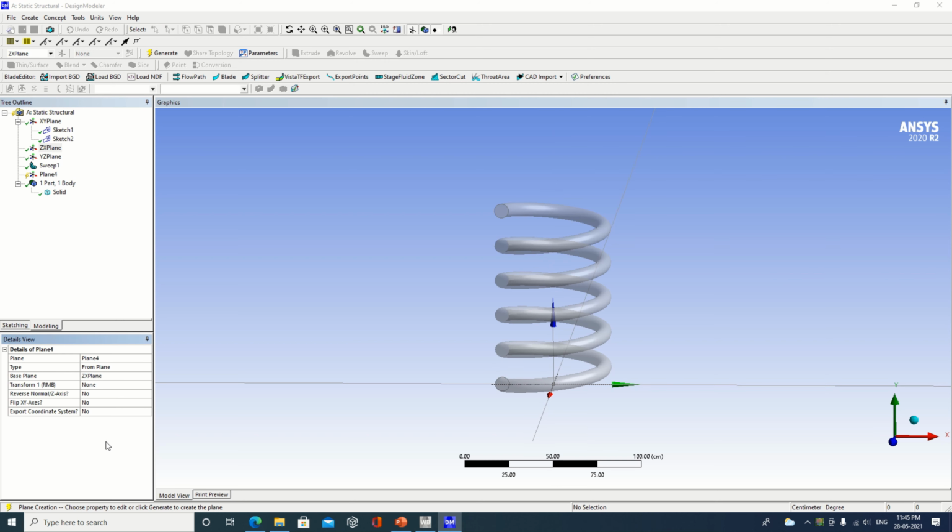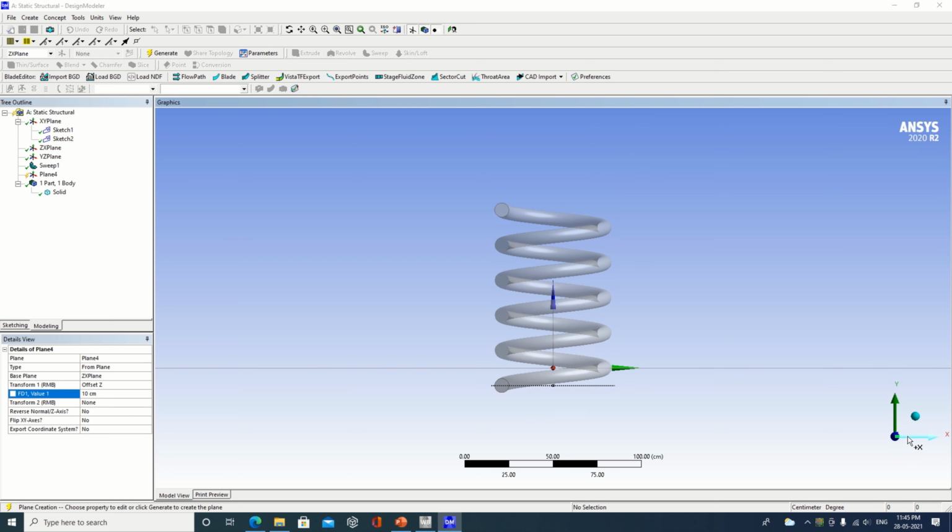So I selected ZX plane. Now offset by, I will say offset is equal to 10, so that my plane will be shifted by 10 distance above. You can just check the plane has been shifted by 10 distance above. Now what I will do is I will slice the geometry over here.